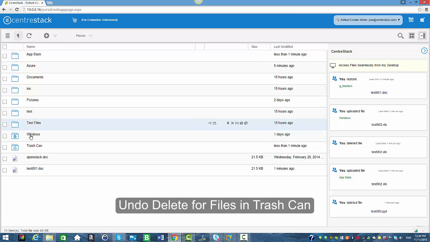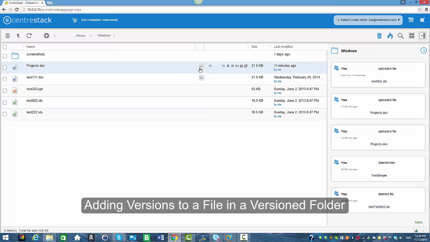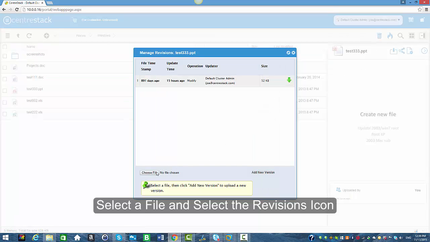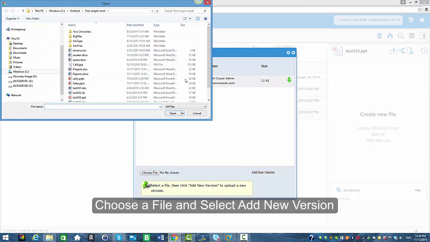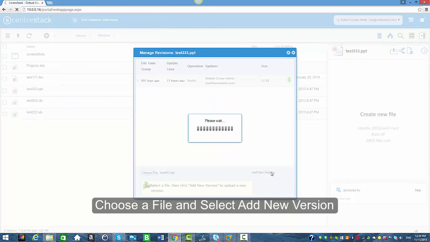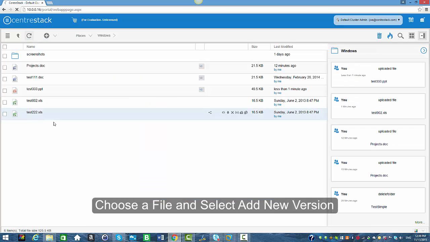I'm going to go into my Windows folder, which is a version folder because you see a clock there. You see the version added here. I'm going to show you how we're going to add a version. You're going to select the file. And on the right pane, you see the little revision sign icon. You select that and you choose a file, which was test333. And you're going to select open and add new version. And you will see a little V2 is added there.